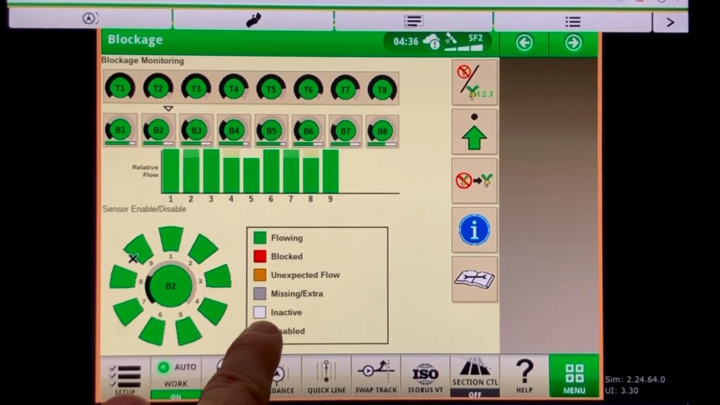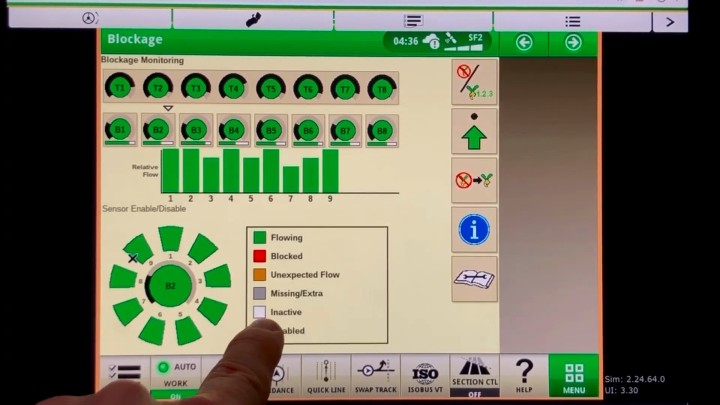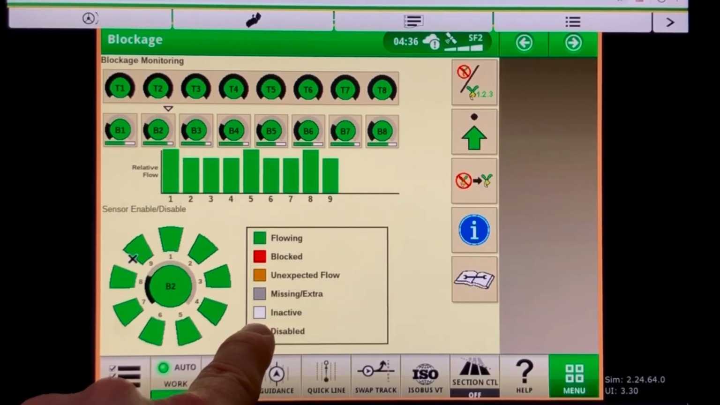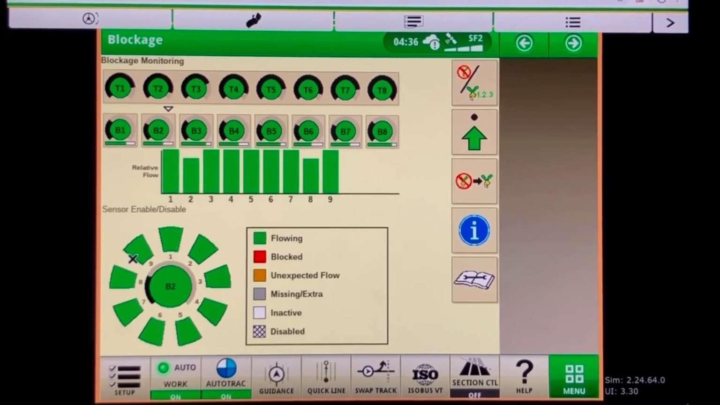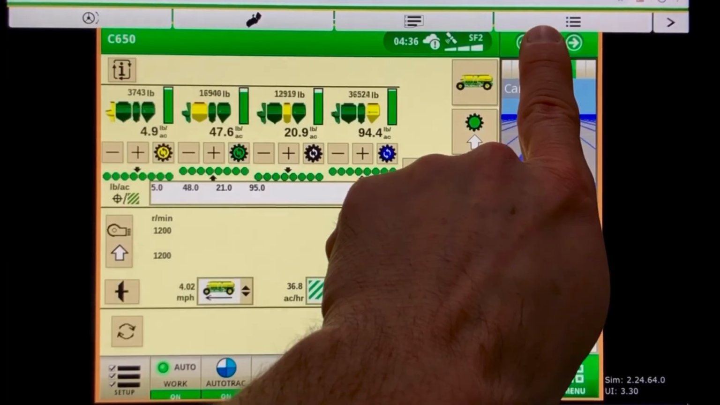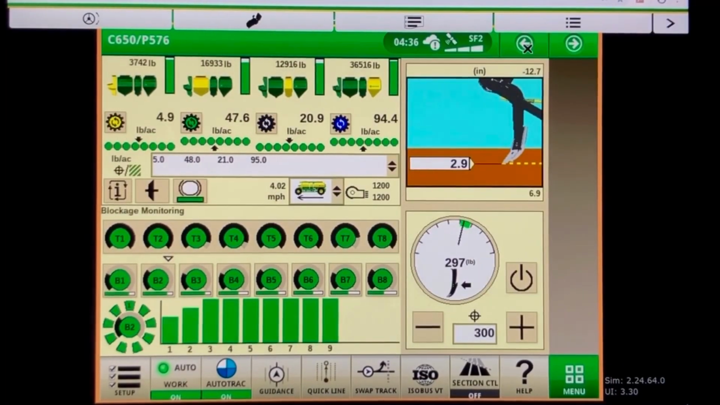And when we lift the drill up at the end of the turn, so we don't get nuisance warnings, that's when the inactive color is going to be displayed for us. All right, so that's a look, in a little bit closer detail, at the run screens for both my C650 cart and my blockage.